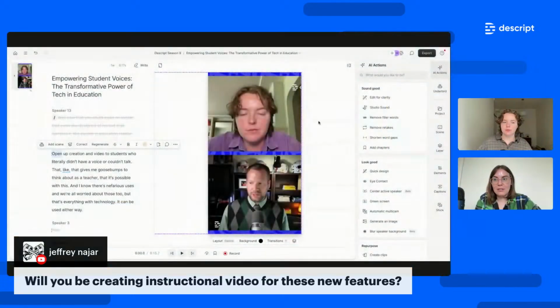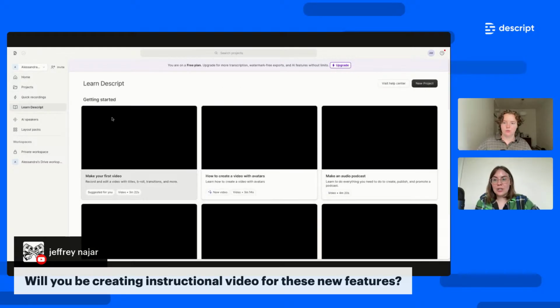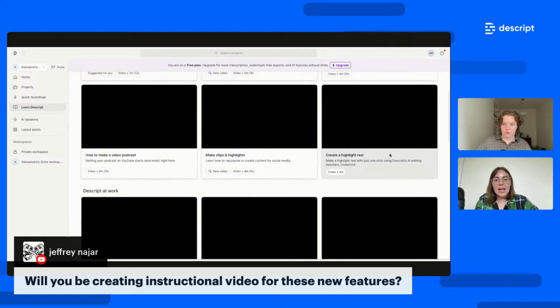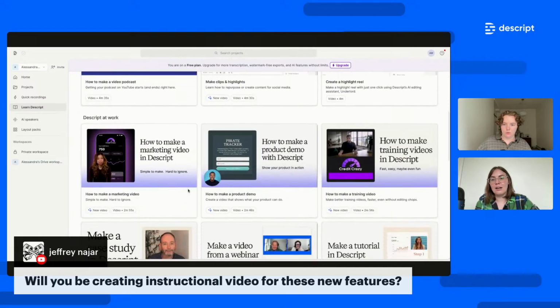Within Descript itself, we have something called Learn Descript, which is a tab on the drive view. Within Learn Descript, we have a bunch of how-to videos: how to make videos with avatars, how to make an audio podcast, how to create a highlight reel, all this great stuff. So definitely take a look here.